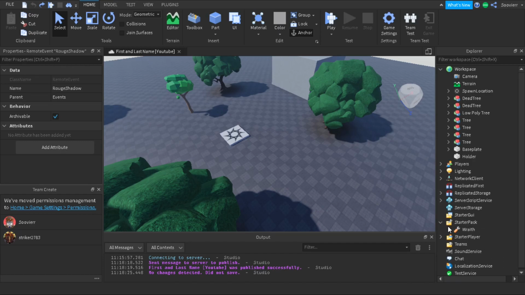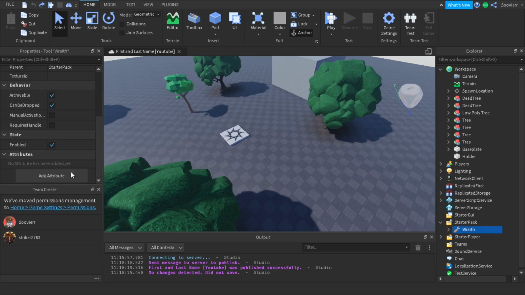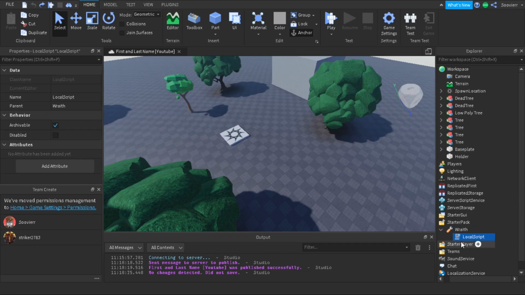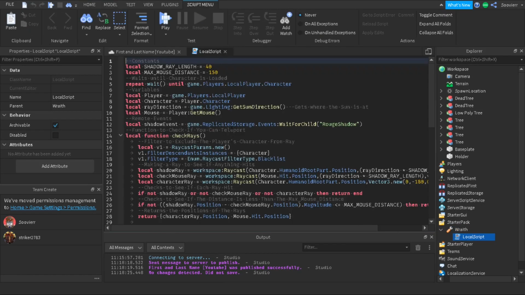Inside our StarterPack, we're going to have our tool named Wraith. Inside of Wraith, we want to make sure that RequiresHandle is off, so you can actually use it. Just remember that's really important. Then you want to go to your local script, and this is where we're going to start the code.